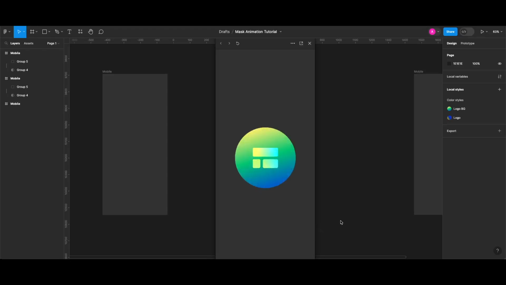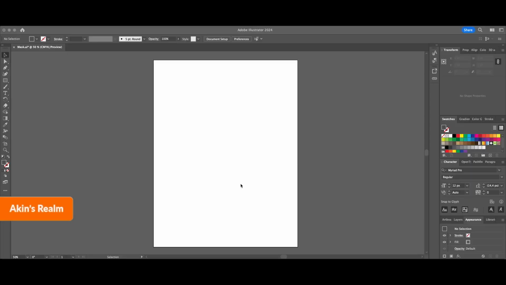Hi everyone, in this tutorial we're going to learn how to create this nice mask animation in Figma. First we're gonna create the mask with circles and blend option in Illustrator, and then we're going to copy and paste that mask into Figma and create our prototype to create this nice animation in Figma. So let's get started. We're gonna start with creating the mask, and our mask consists of a blend.